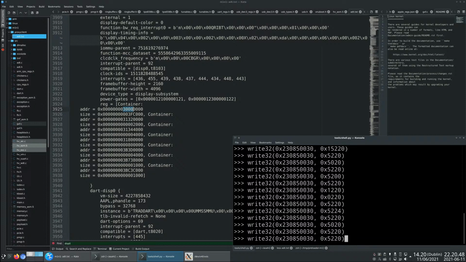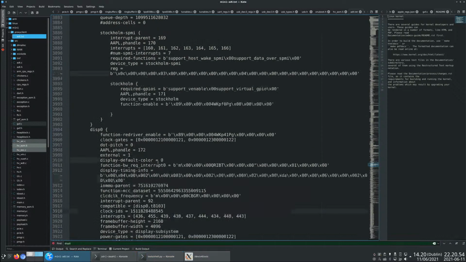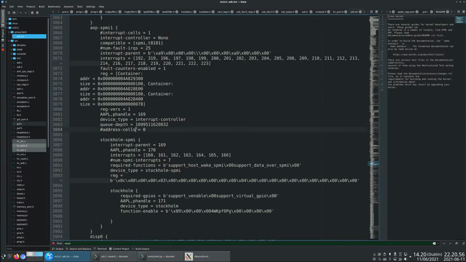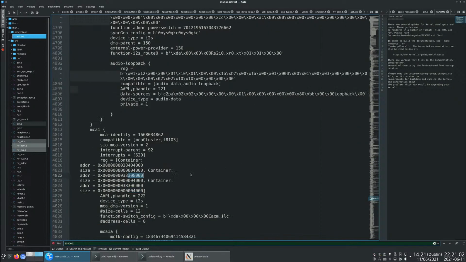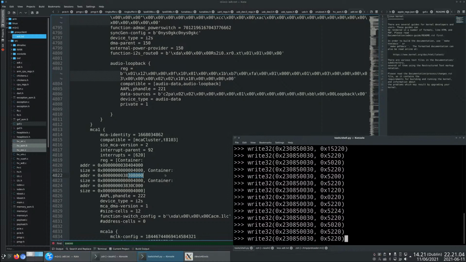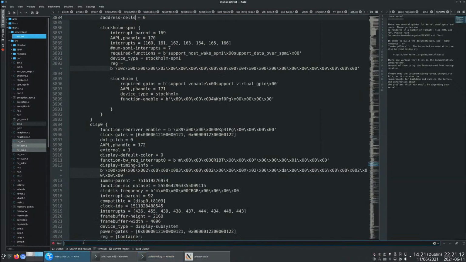Actually, no, it's not. Hold on. Is this one? Now I'm confused. D085 is not part of that. Is it? Hold on. 3085. Now you got me, because I'm not sure which part of the device tree this address is from, which is interesting.